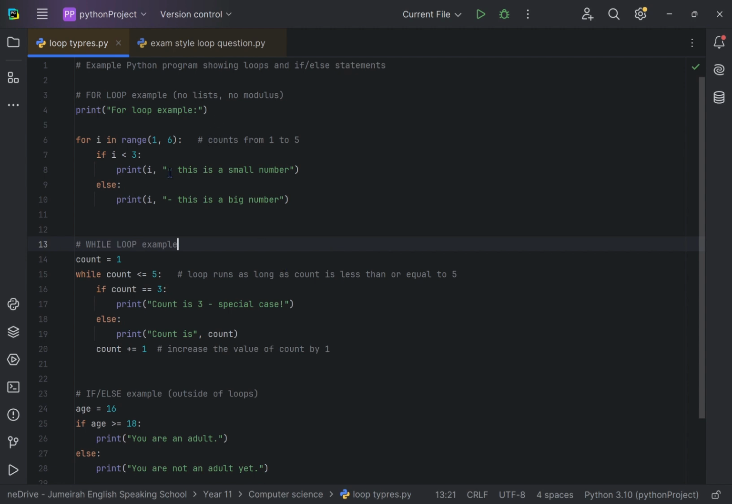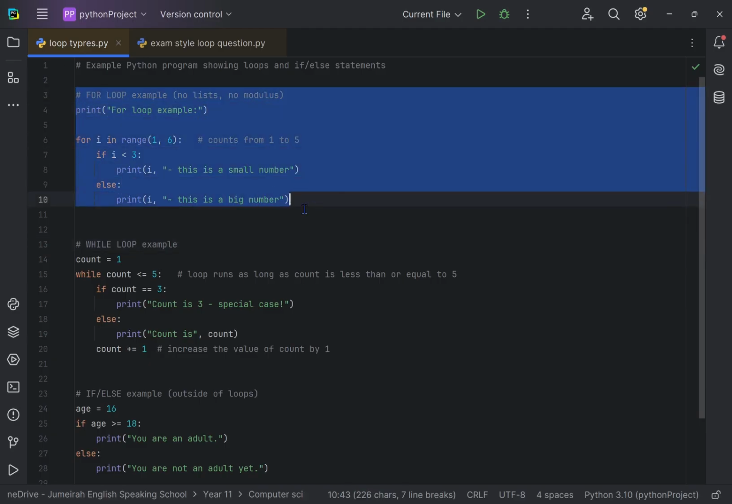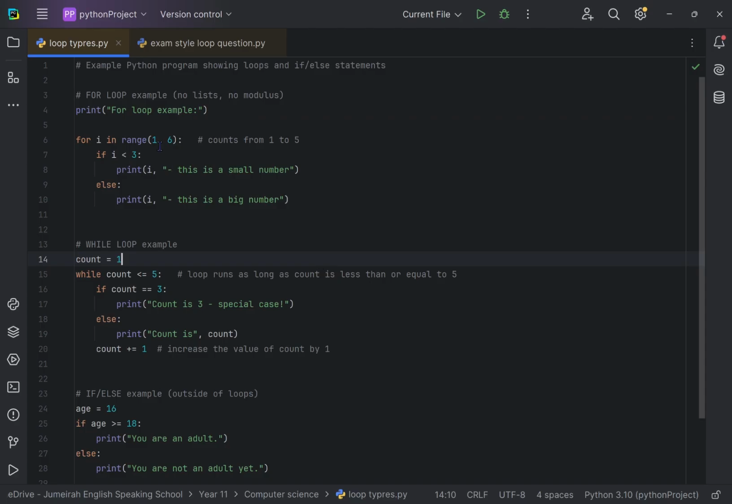Firstly, we're going to look at for loops and how they work. Here in front of us we have an example of a for loop. Basically, what a for loop does is it iterates a certain number of times specified by the program. In this case, it goes from 1 to 6, which means it goes 5 times. This is the start and this is the stop. The second number is the stop, the first number is the start. And basically, this will go from 1 to 5.